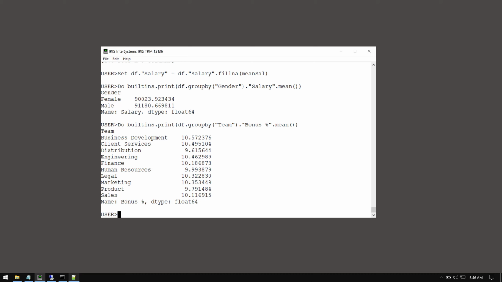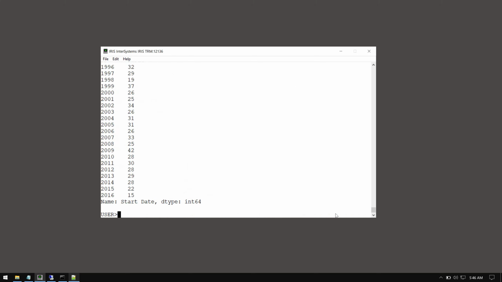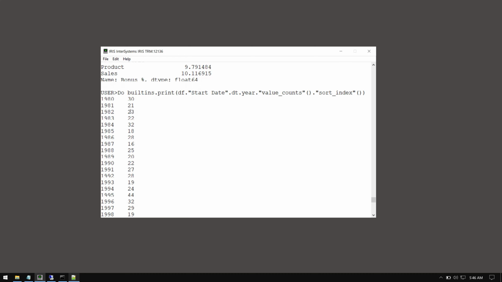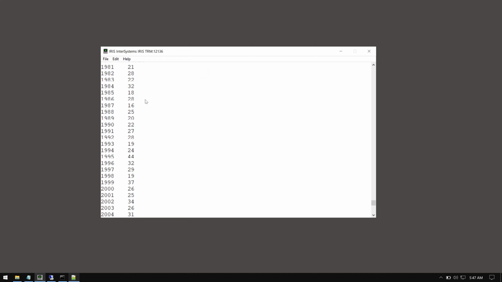Next, I'm going to get the number of employees hired each year. So I'm going to use the start date, and from the start date I'm going to get the year and sort it by year. If you look at it, starting from 1980 there are 30 employees, 1981, 82, and so on.